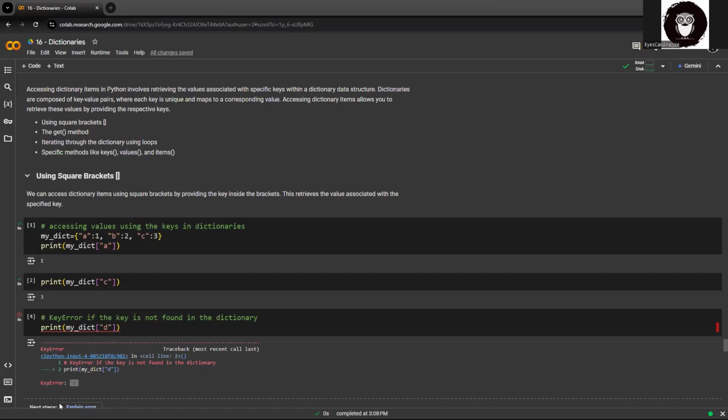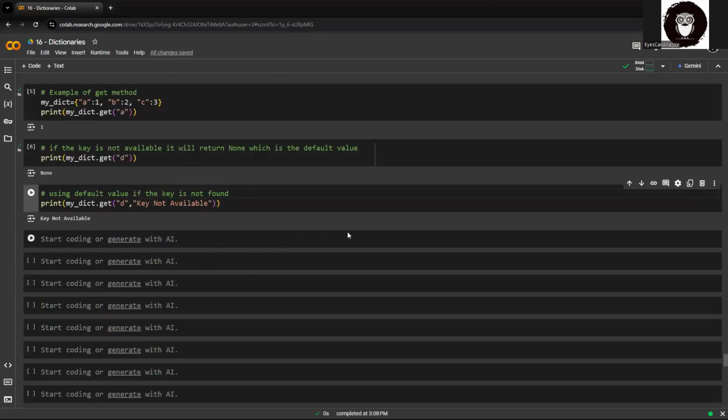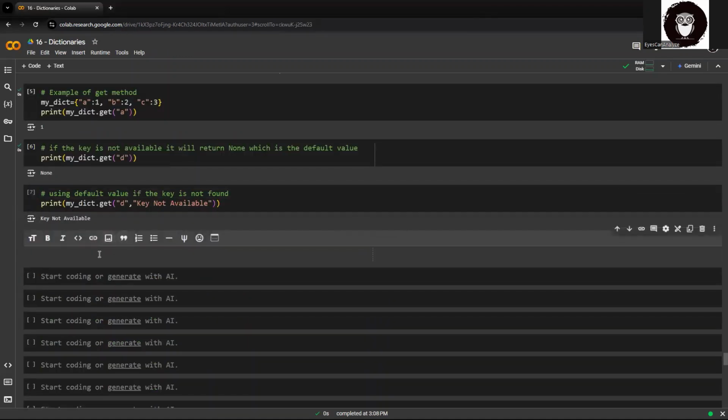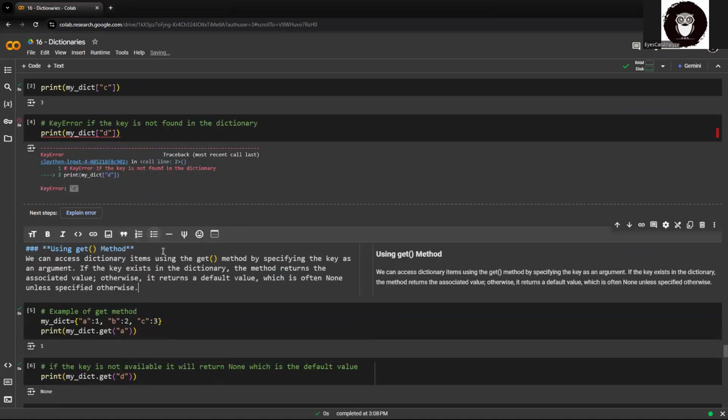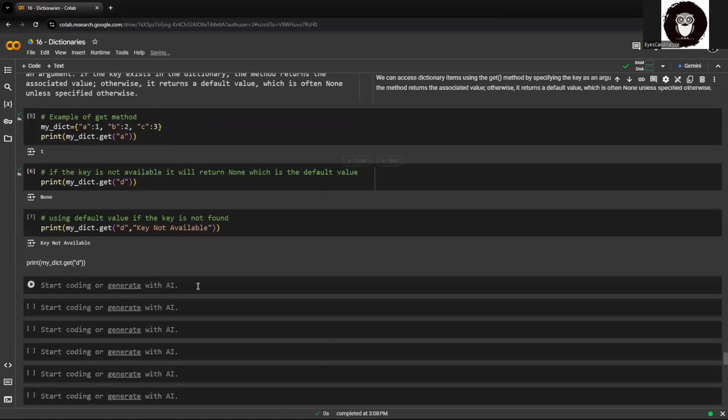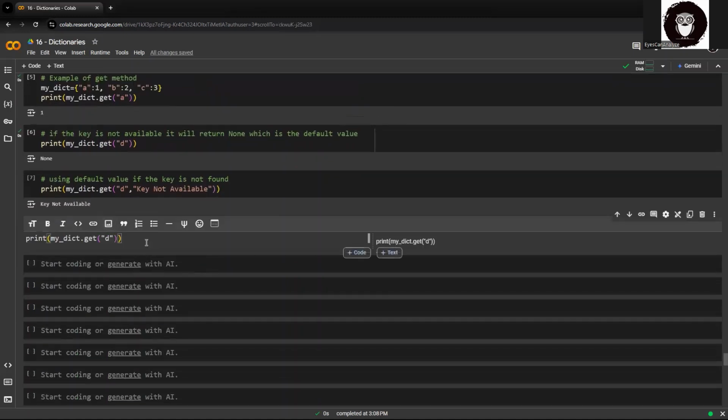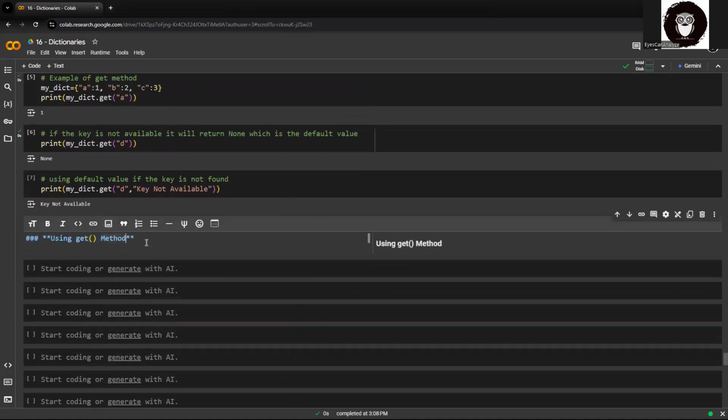So let me add the text. How do I access the dictionary keys? I'm just copying the formatting so that everything is right. Access the dictionary keys. Okay.